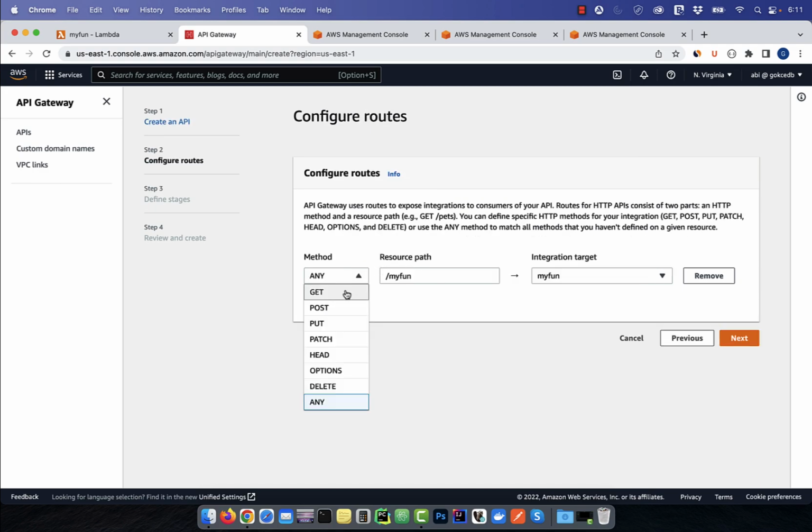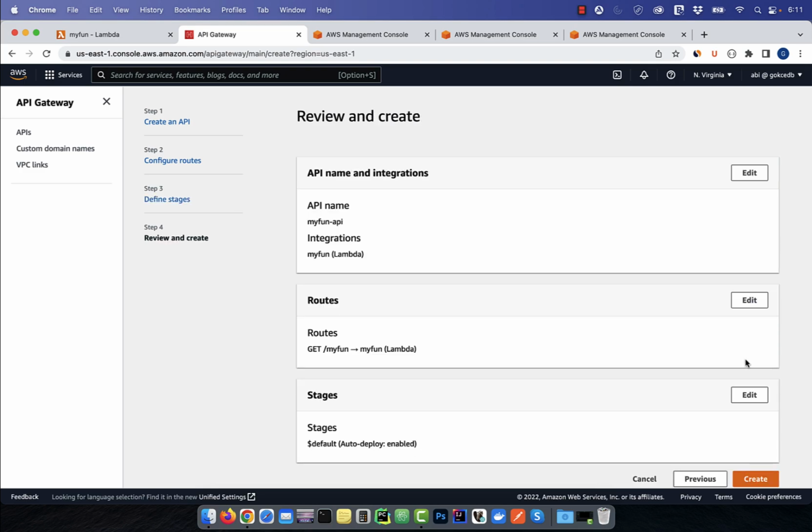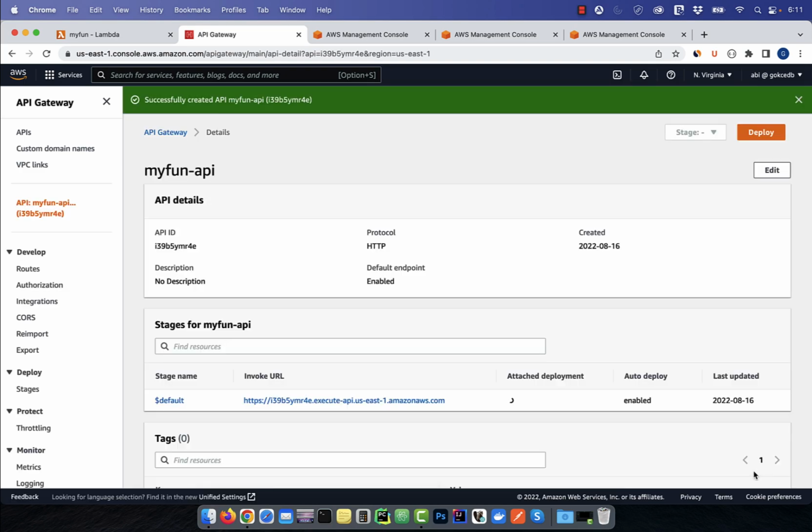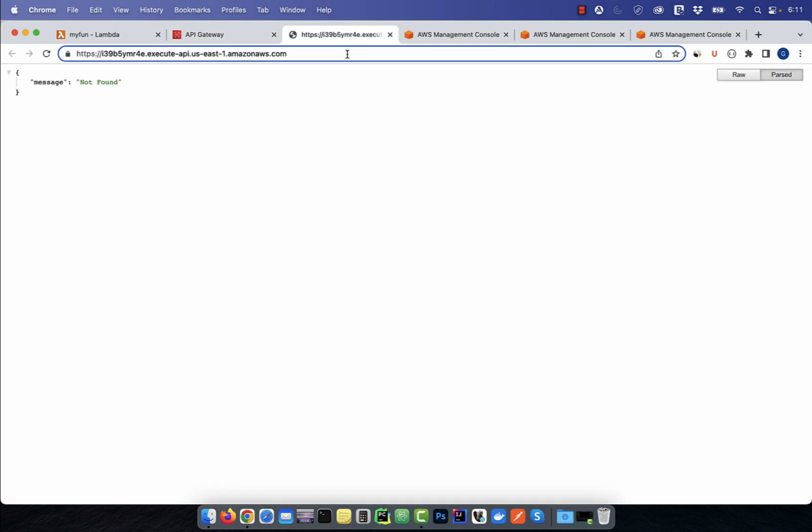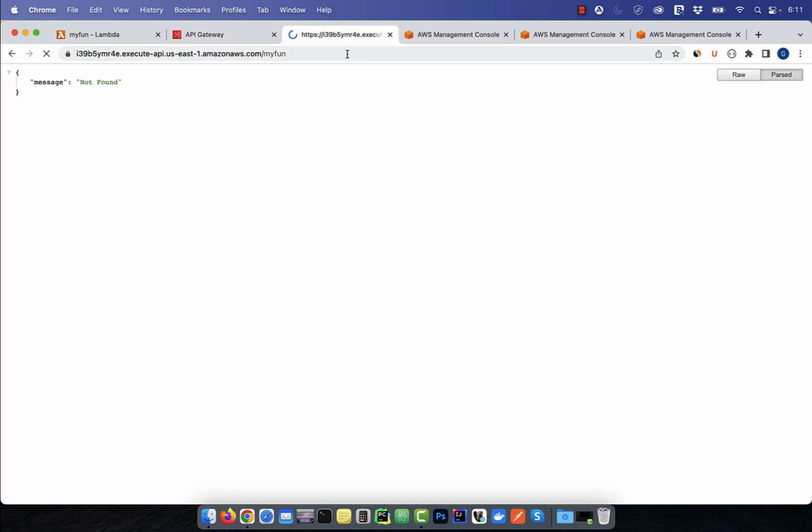I'm going to select the get method and leave everything else to default. Click on the invoke URL and add the resource path at the end of it. Looks like our Lambda function is being invoked as expected.